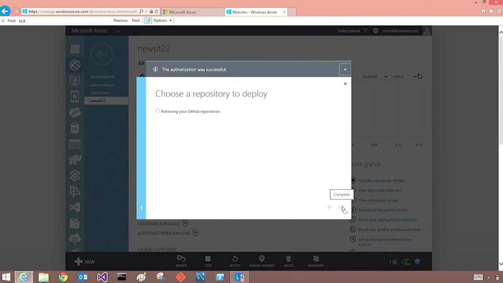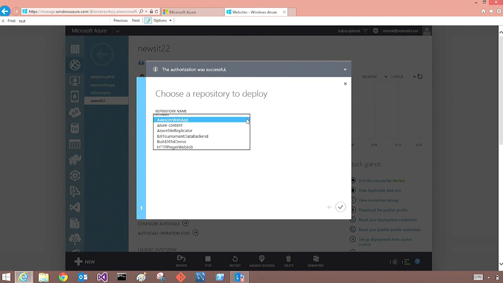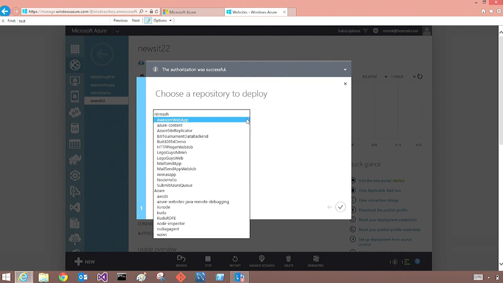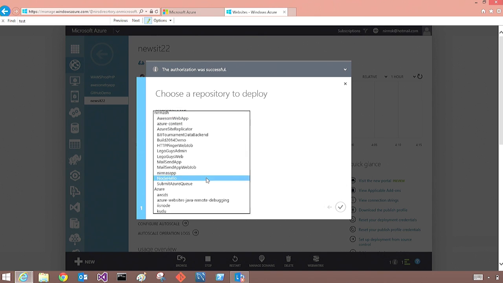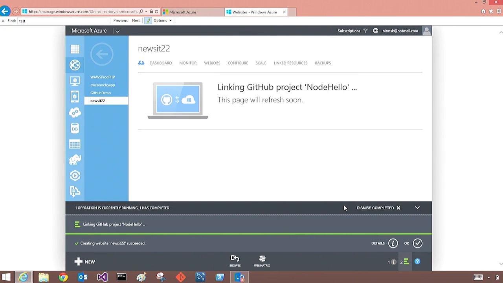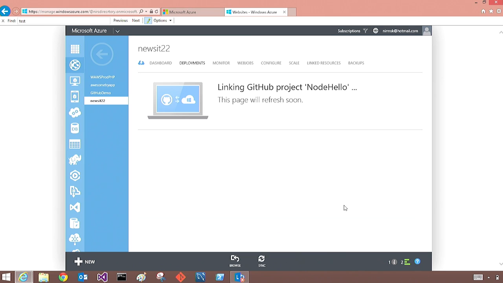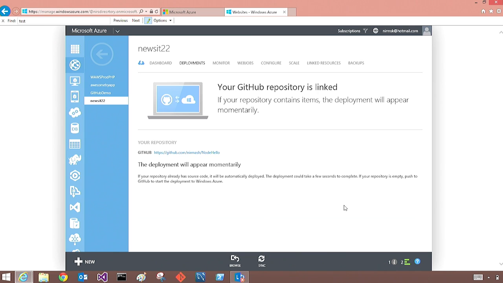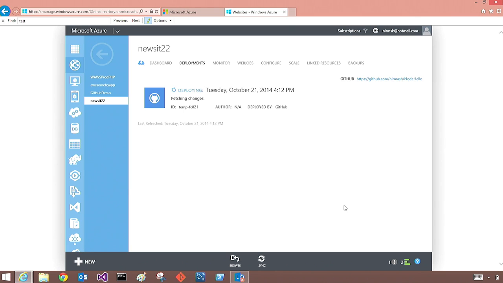It authenticates me and shows me my available set of repositories. We're going to use for this one just a quick hello world that was created using Node.js. As I hit the OK button, a bunch of work is being done behind the scenes. Azure Websites is reaching out to GitHub and creating a deployment hook. And now the repository on GitHub is connected to a new repository that is on my website. So we have a synchronization between the two.